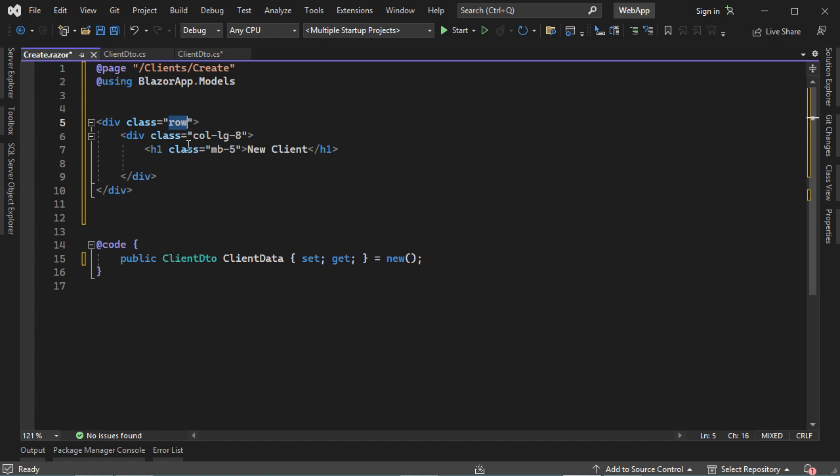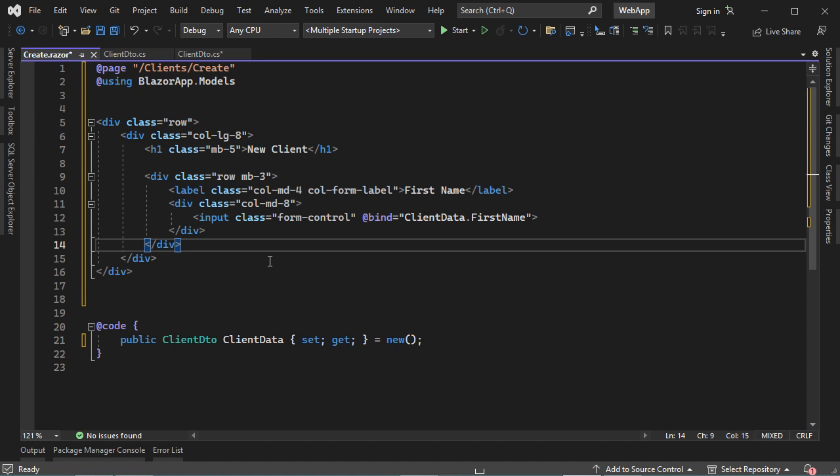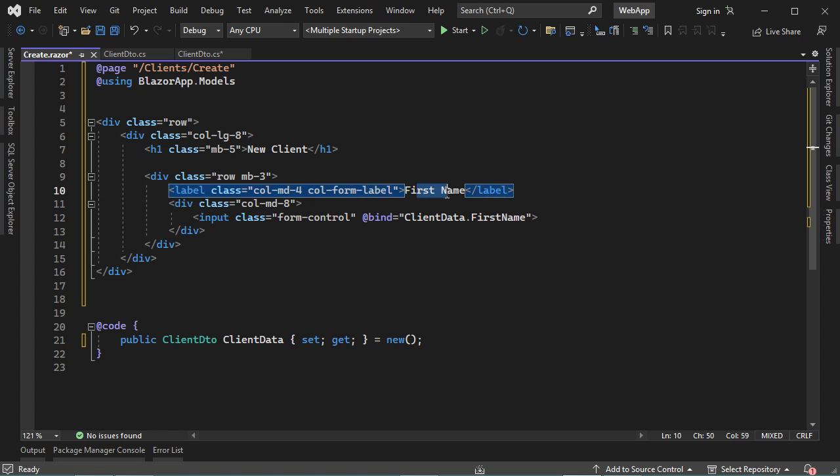So we can create this row that contains this column, and then we can display the title new client. Then let's create the first field. So we can add this row. In the label we can display the text first name. Then here we have this input field that is associated to the first name property of this property. So client data that we have here is this property. Then let's add the other fields of this form.